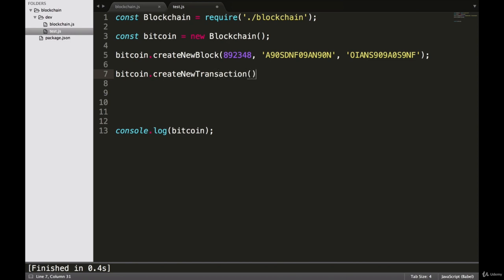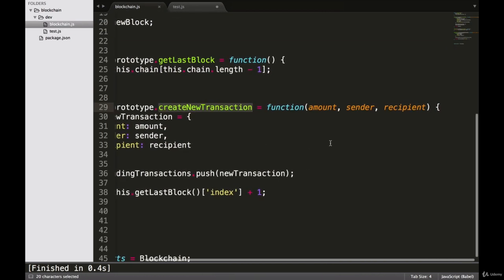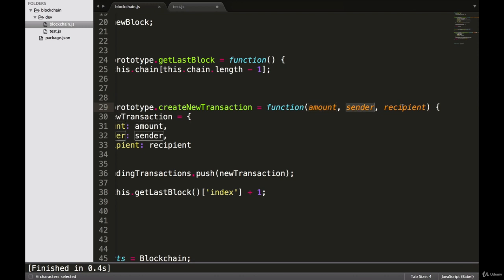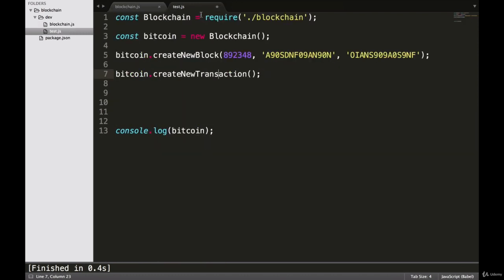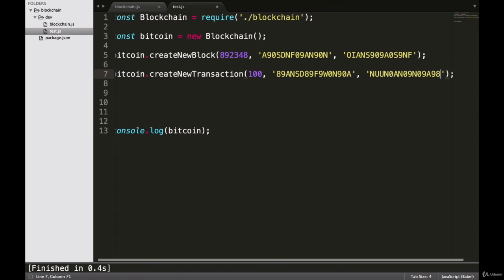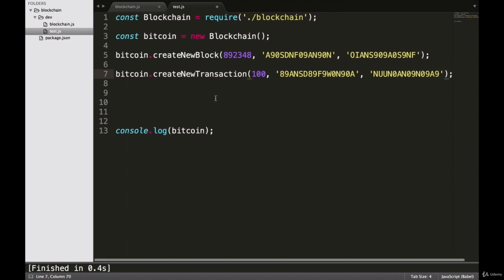So now we want to do bitcoin.createNewTransaction to test our createNewTransaction method. So our createNewTransaction method takes in three parameters: an amount, a sender, and a recipient. So let's plug those in now. We will say that the amount is 100 Bitcoin. The sender is going to be an address, which we'll call this address right here. And the recipient is also just an address, which we will make that address right there.